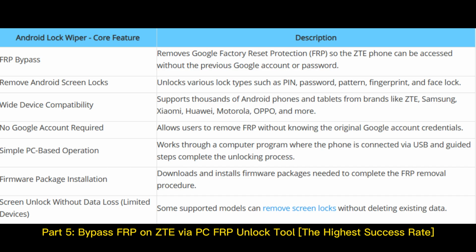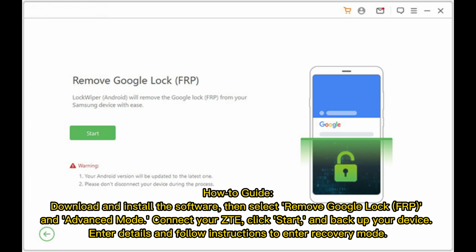Part 5. Bypass FRP on ZTE via PC FRP Unlock Tool, the highest success rate. How-to guide: download and install the software, then select Remove Google Lock FRP and Advanced Mode. Connect your ZTE, click Start, and back up your device.